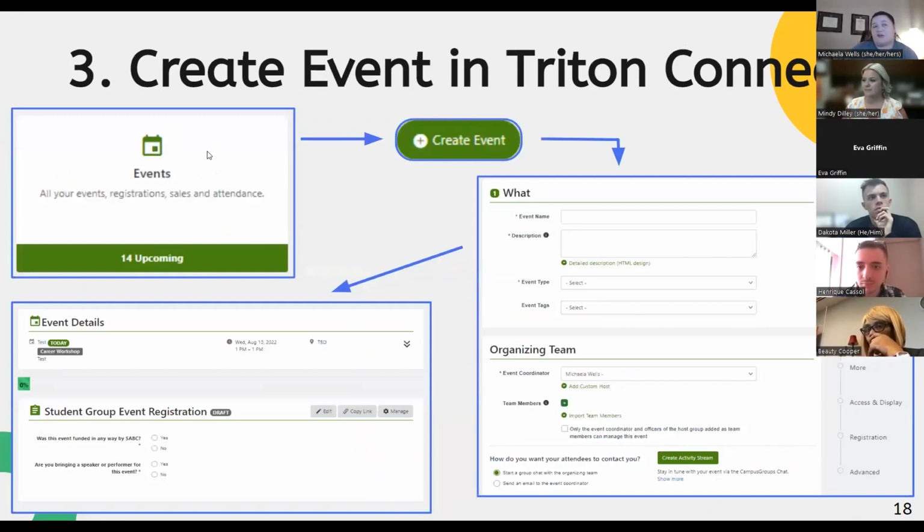A lot of you have already been submitting events, which is so exciting. You'll click events. It will pop up a page similar to the one you saw earlier when we were on all the other screens that are on the back end. And there's a green button on the top right that says create event.